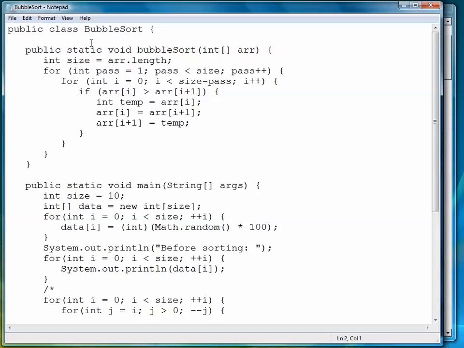But with that, we're ready to wrap up this lesson and move to the next lesson, where we're going to look at the first of the more sophisticated sorts that are useful for large data sets, and that's called the merge sort.